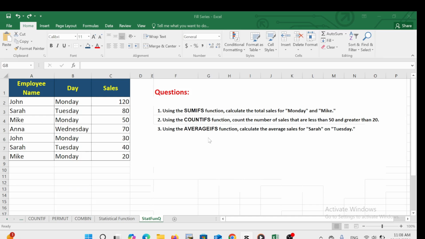Now, it's your turn to test your skills. Here's a practical question for you. You have a data set with the following columns: employee name, day, sales. The data looks like this. Here are the questions. 1. Using the SUMIFS function, calculate the total sales for Monday and Mike. 2. Using the COUNTIFS function, count the number of sales that are less than 50 and greater than 20. 3. Using the AVERAGEIFS function, calculate the average sales for Sarah on Tuesday.